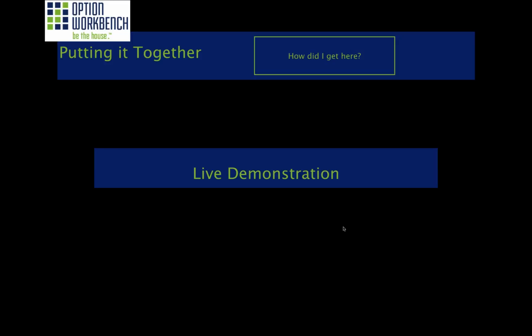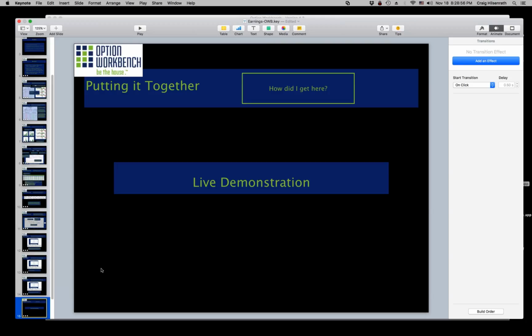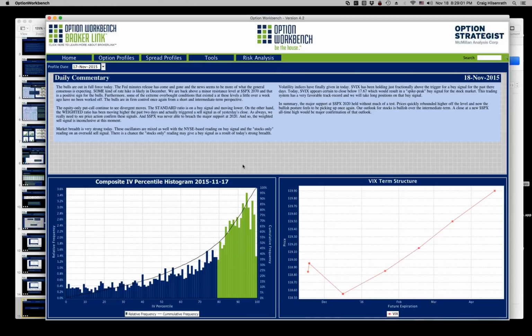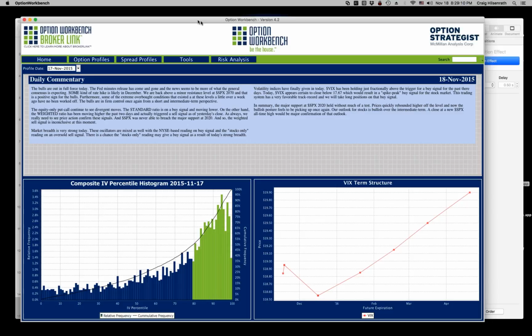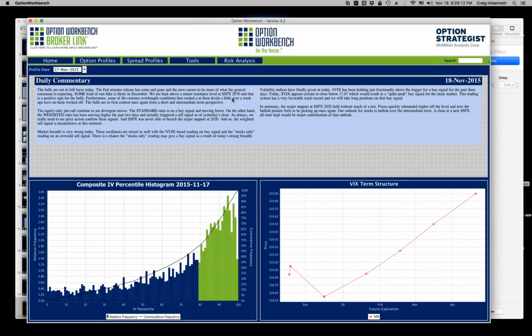Okay, great. Then I'll go ahead with the live demonstration. Good. Okay. And let me switch to Option Workbench. I will try to zoom in here as much as I can, because I know that this is sometimes not easy to see. Okay, so I'm here on the Option Workbench homepage.